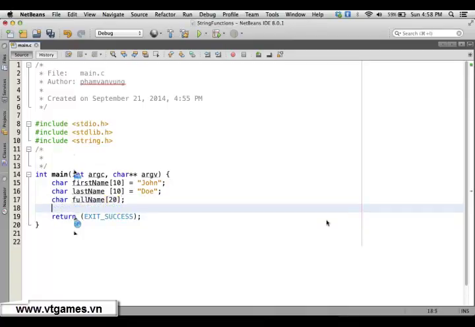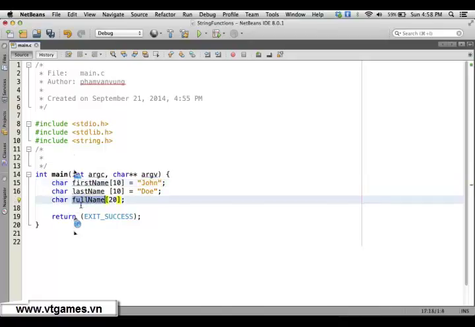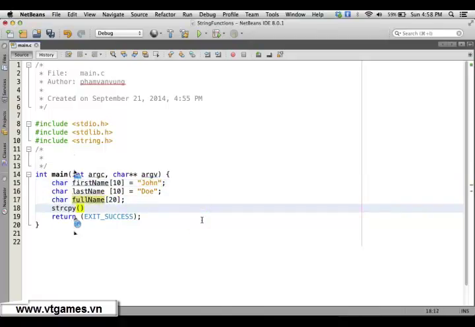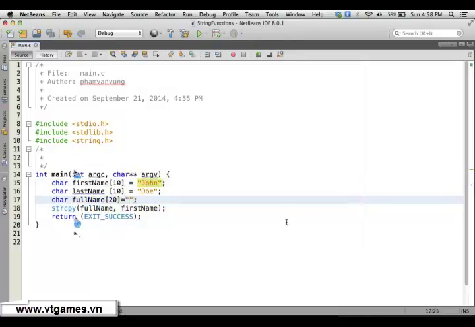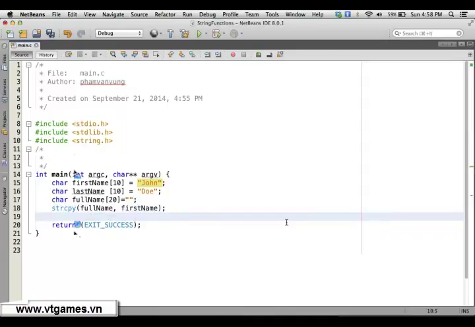Now I would like to copy the string John into full name, so I'm going to use string copy. It's going to copy first name into full name and override the full name values. So after this line of code, the full name is now the same as first name, which is John. Originally I needed to initialize it with a string, but after copying it, I may not need to.